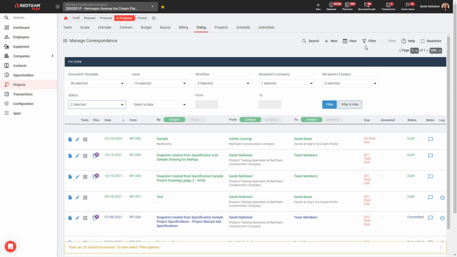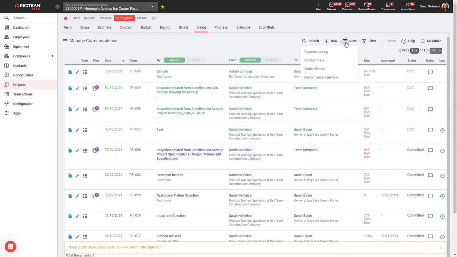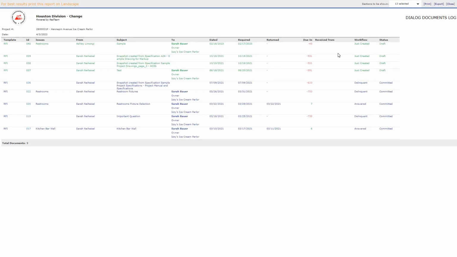So we auto-filter to draft and committed items only, just to help reduce clutter for you. So once you've chosen the filters that you want, you can then go ahead and use the view icon to pull any of these reports. The first one being the documents log. This documents log is a general overview of all the document items here in the correspondence page, of course filtered based on those filters we just set. So what we can see here first is that it's going to tell us exactly which type of document template we have in each row. So each of these rows is an RFI, but we might also see emails here, transmittal letters, NTPs, anything else that you use your document templates for.